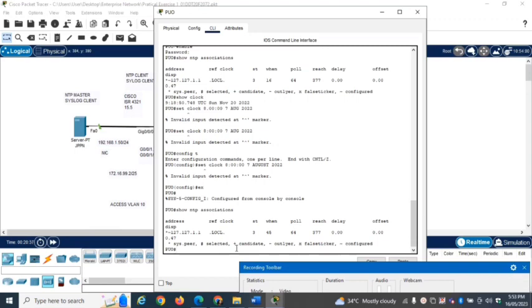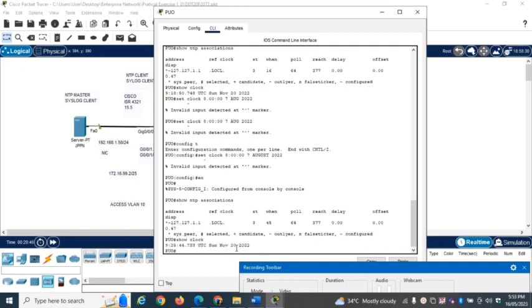Then type show clock. Then it will display the time, date and year.